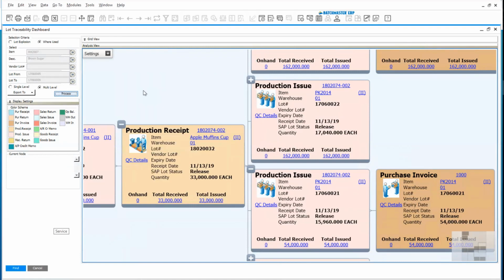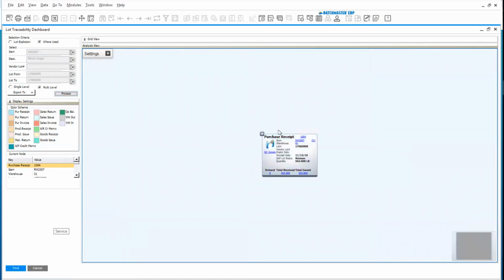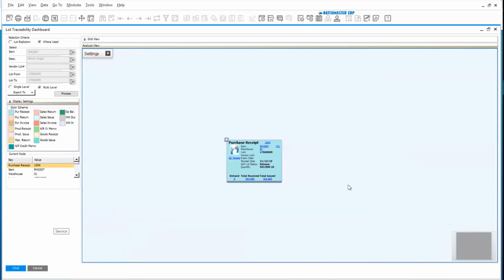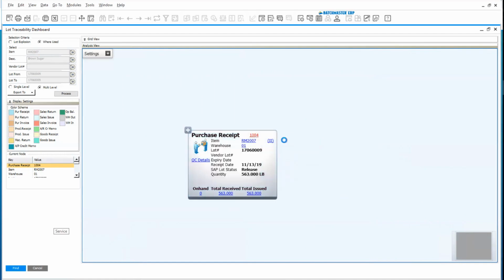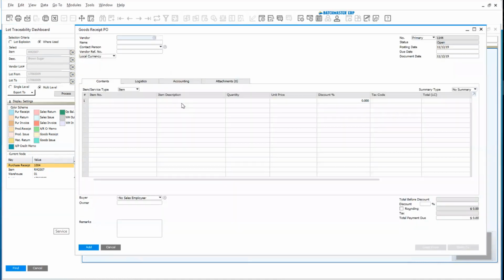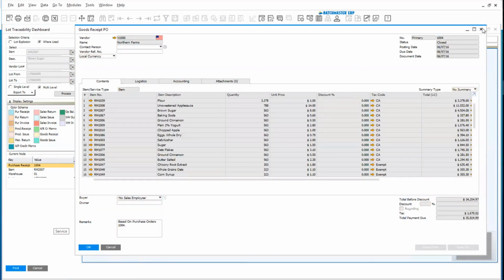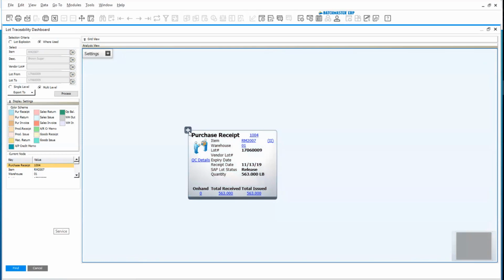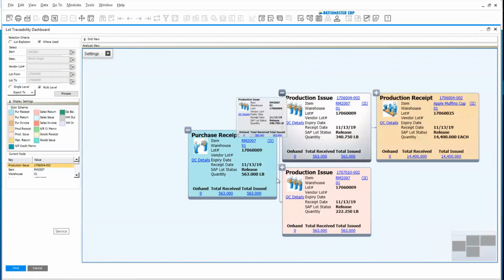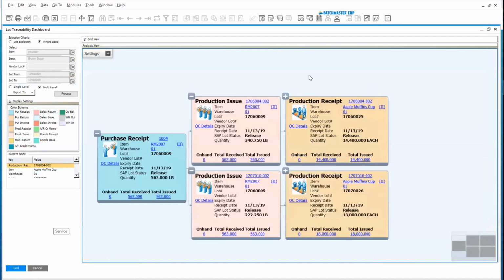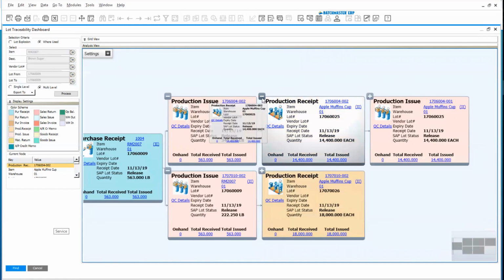I hit process, and now it's going to tell me everything, so I can see what PO resulted in this particular lot. In this case, it's from Northern Farms, and I can expand it out. It went into the apple muffins, into 2 different lots of apple muffins, and I can trace it all the way down to all of the customers that this went out to. So this allows you to track from customer sale all the way to purchase of the raw materials, and it's all about lot control.